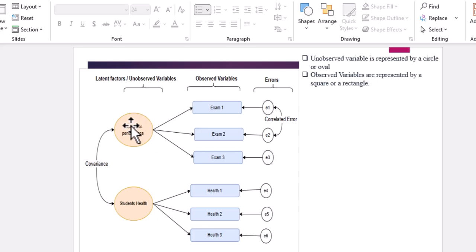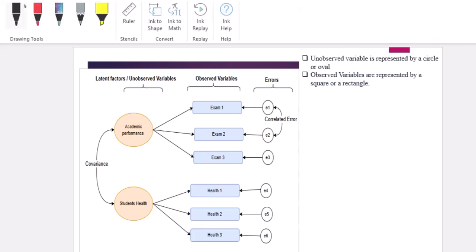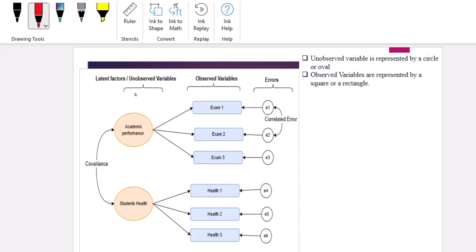For this case, we have the latent variables. These are the latent variables, two of them, academic performance and student health. They are called the latent variables, or the unobserved variables. You cannot observe them. The relationship, or the connection, between the two, academic performance and student health, or the relationship between the latent factors, is called covariance.